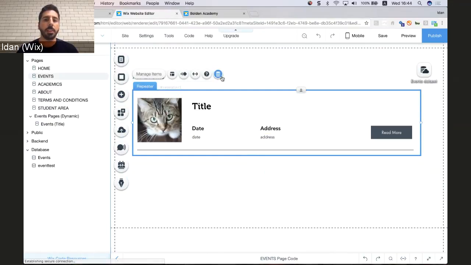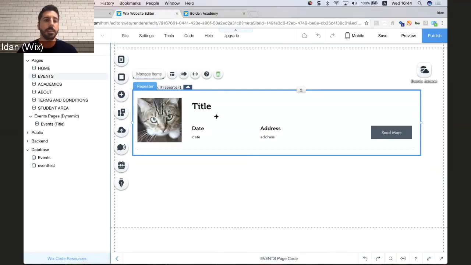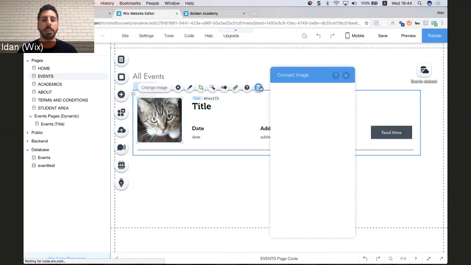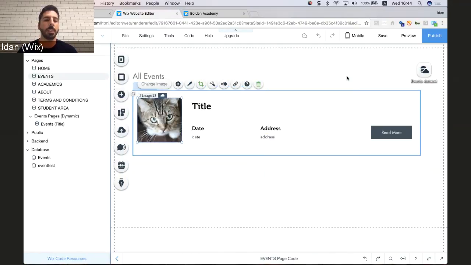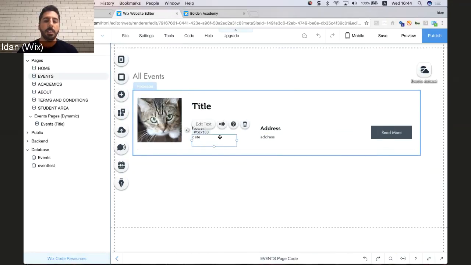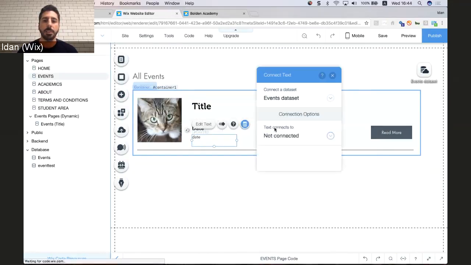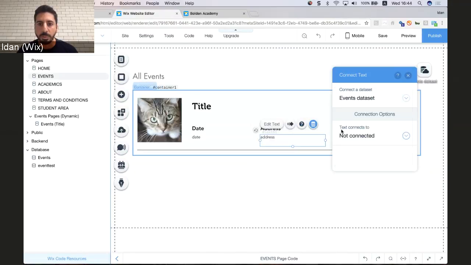So we'll click on the connected data icon, connect all of the repeater to our event data sets, and now we'll connect all the elements inside of it to our data set as well. So first we'll connect the image, and then we can connect the title to the event title that we have. This will connect to the date, and the last, well, not the last item, but one before is the address.